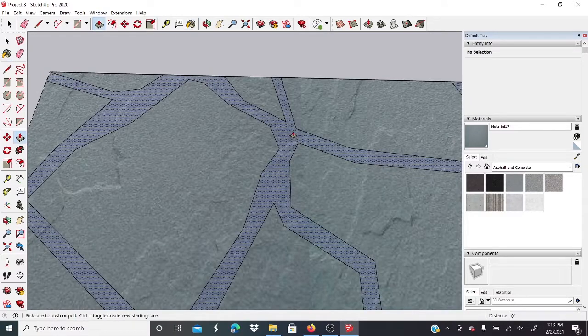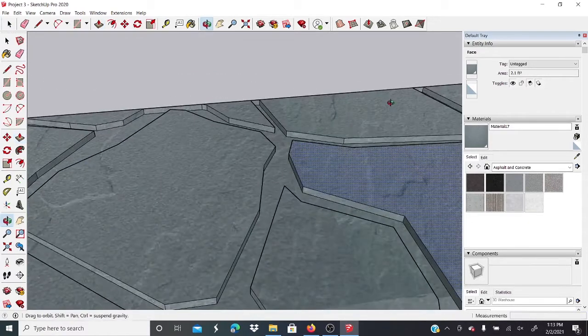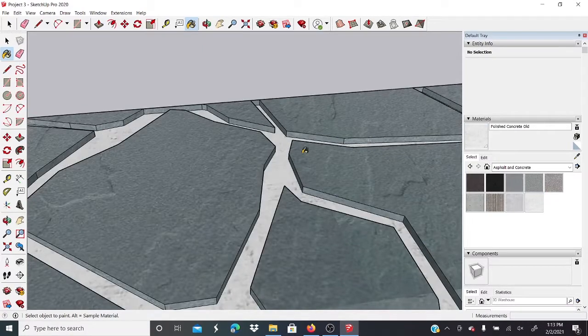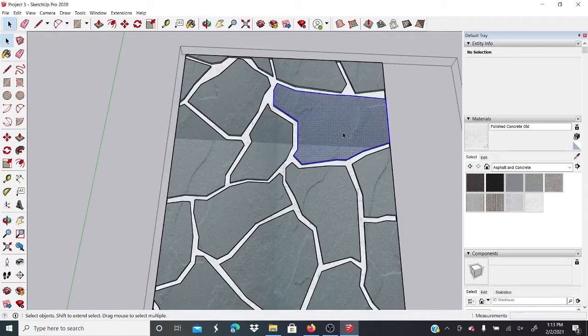Now we're going to make it three-dimensional. So select just the space between the stones. It should just be one big shape. And take the push-pull tool and push the shape in by 1/2 inch. Then I apply a concrete texture to that space to look like the mortar.